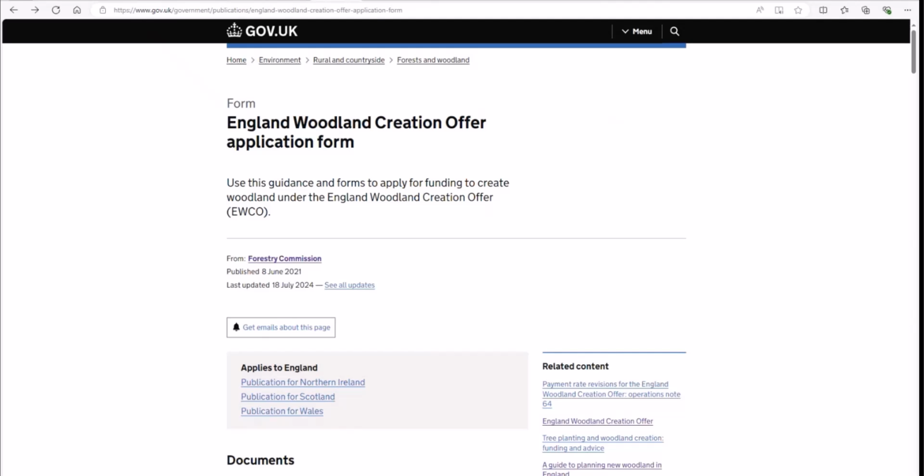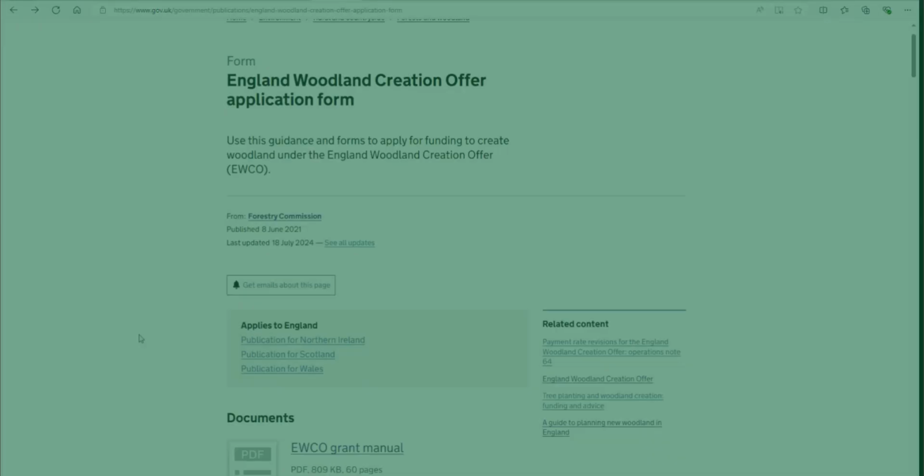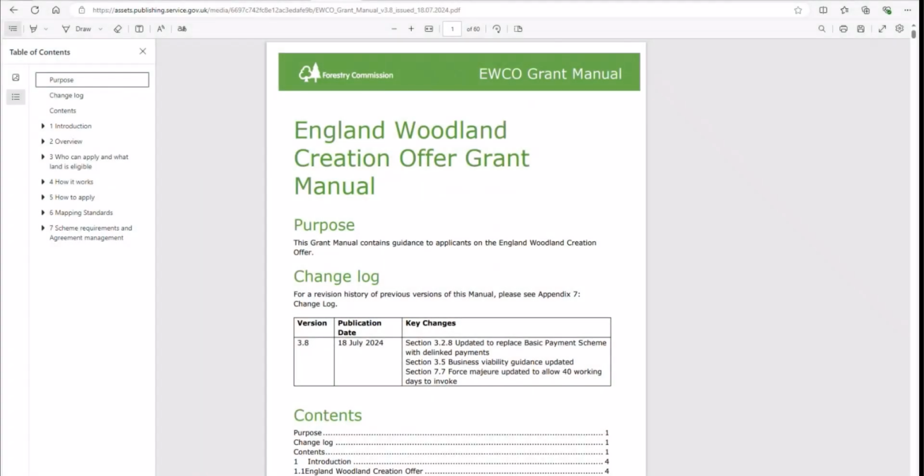Another key document to acquaint yourself with is the EWCO Grant Manual, as this explains requirements and processes that you must follow if your application is successful. The Grant Manual sets out eligibility criteria, how the grant works, mapping standards, and scheme requirements. These aspects will be covered in greater detail in later videos.